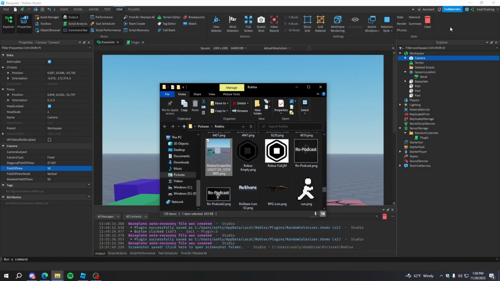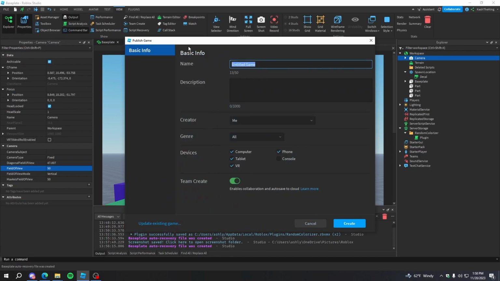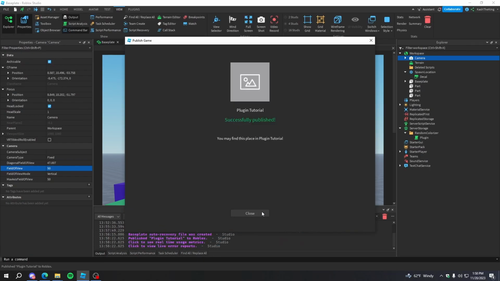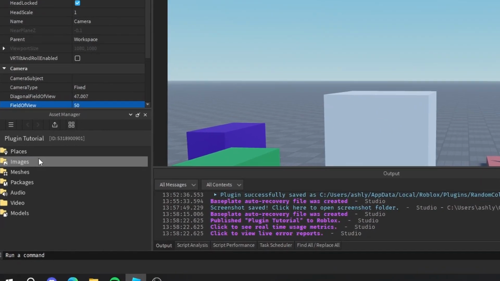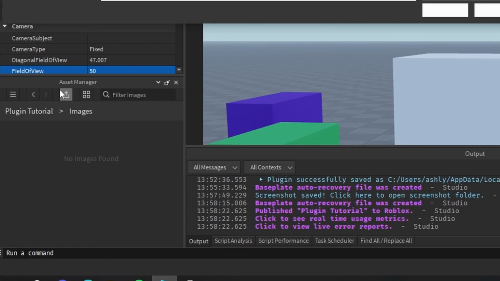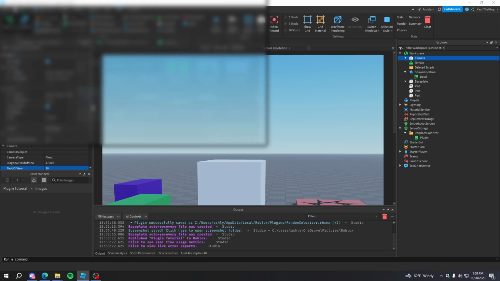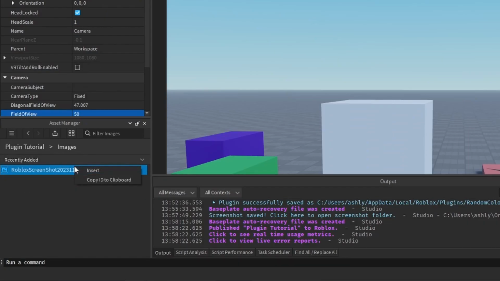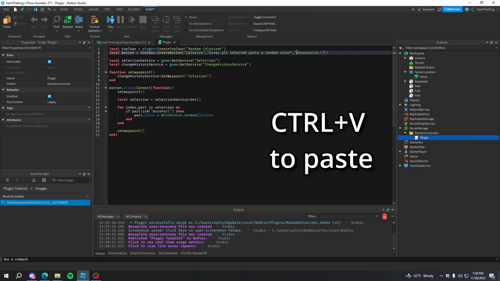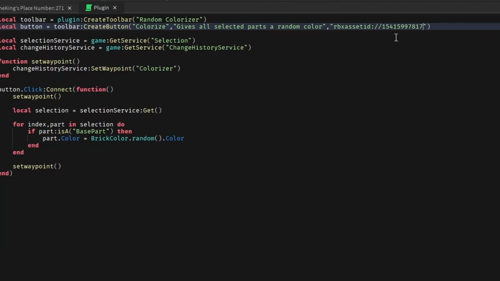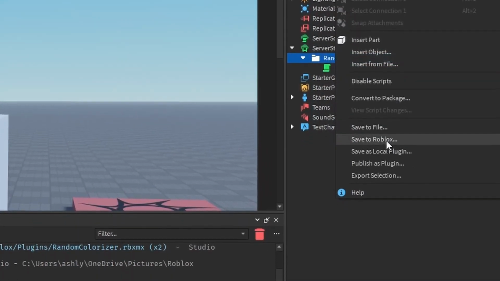Now what you need to do is go ahead and upload it to Roblox. So make sure your game is published. I'll call this plugin tutorial. Turn off team create so you don't have to reload. Then I'm going to go to view, asset manager, images, click the upload button, then go back to that screenshot path and find the screenshot. So I found it right here. Upload it to Roblox, then right click, copy the ID, go back to the plugin, and now we can change the image by just pressing Ctrl V to paste it in. Now our plugin button will have an image, and we can go ahead and resave the plugin.